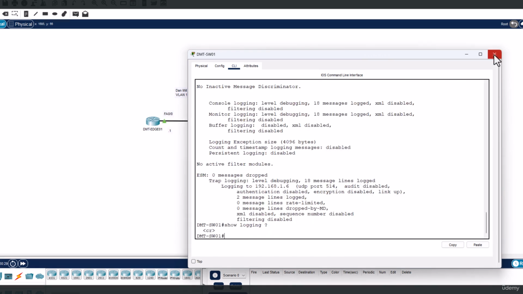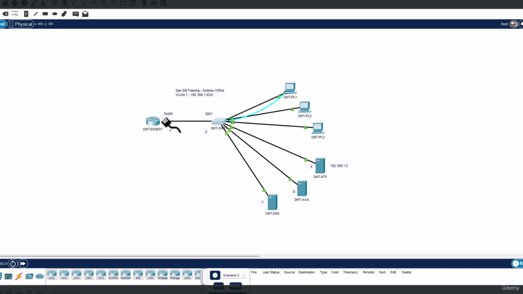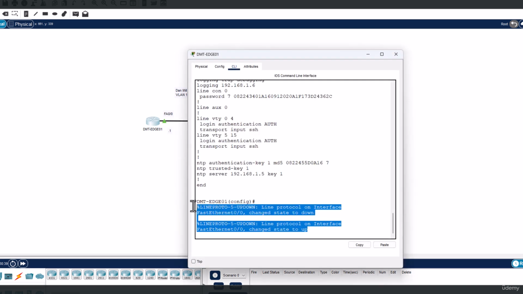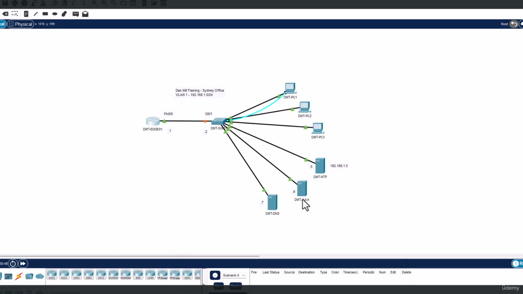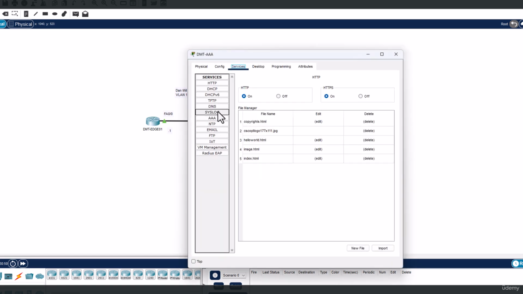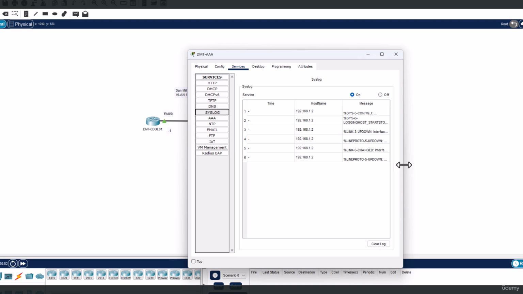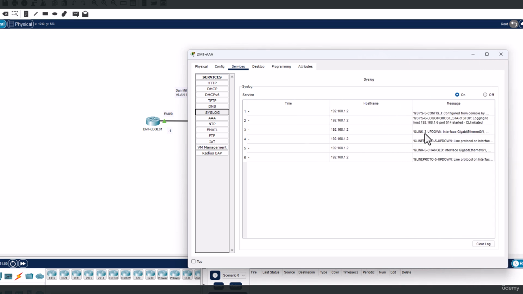So if we go ahead and take that down, what we'll do is we'll go ahead and generate a message. So what I've done is I've just reconnected FastEthernet 0/0 on the router. And as you can see there, it's spit out two different logs. The first one showing that the interface has gone down, and the second one showing the interface has gone up. If we jump into the AAA server and go to Syslog, here we can see some details showing that that interface has gone down and up. Now that one comes from the switch.